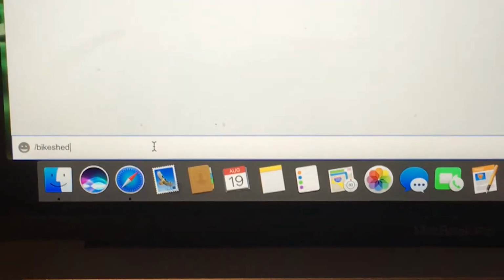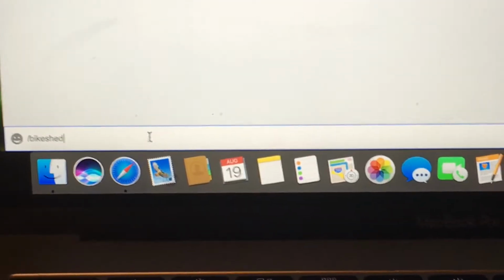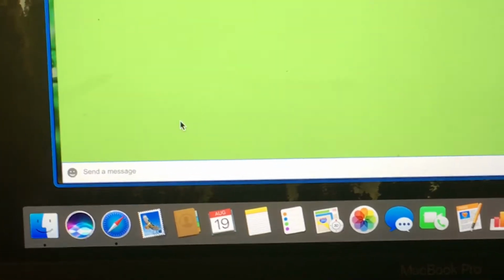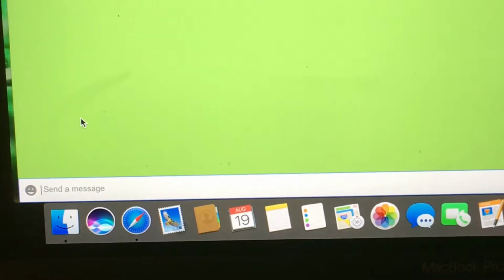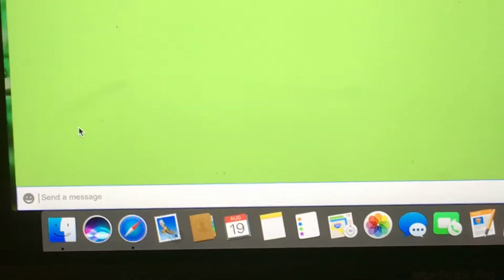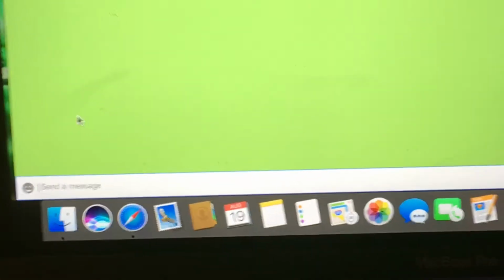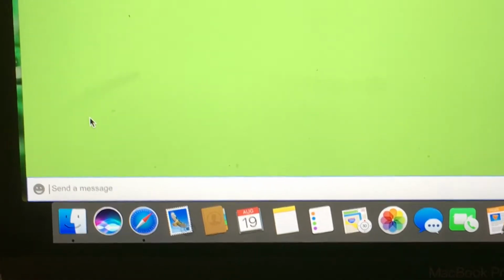This one is /bike shed. Type in like that, press enter, and the whole Hangout will change to a different color. For any person on the Hangout, it's going to be a different color. For example, it's green right now. For a different person on the Hangout, it might turn out to be yellow, so it's not always reliable like that.